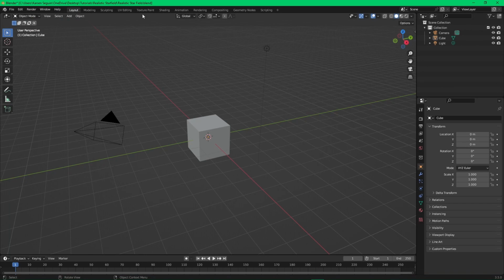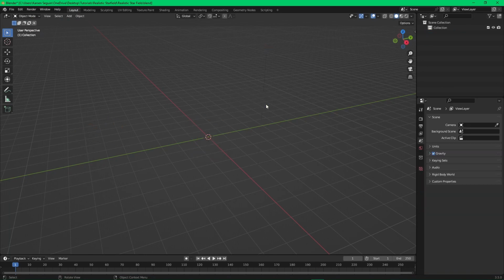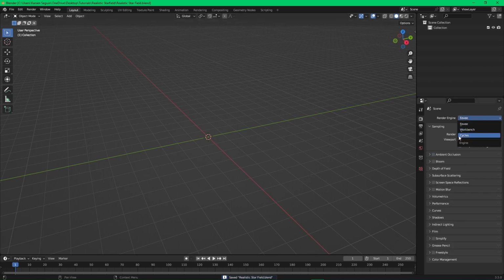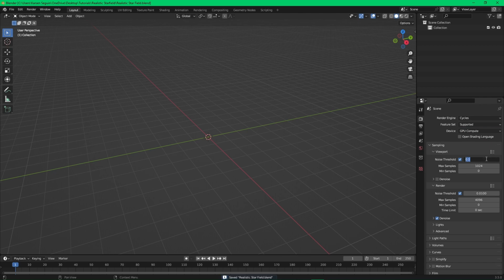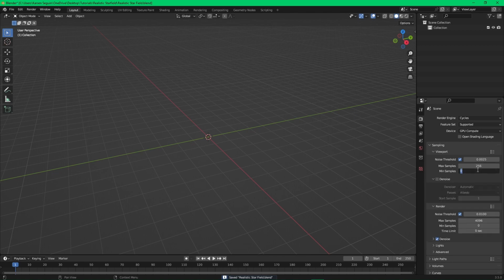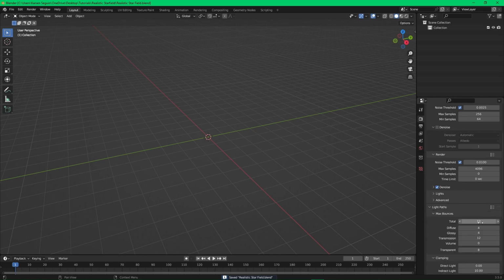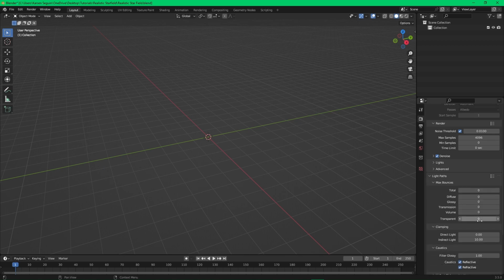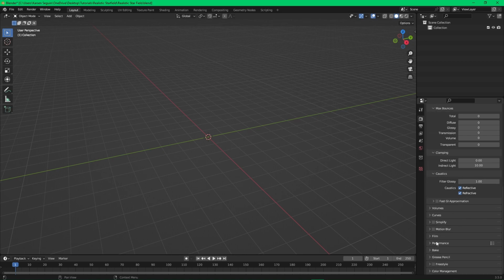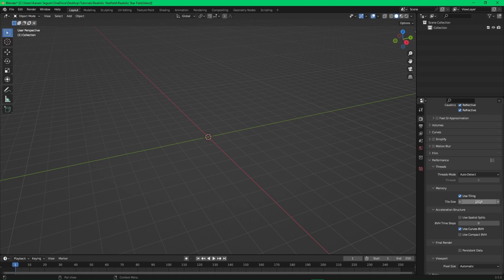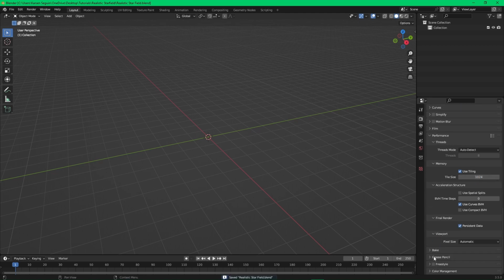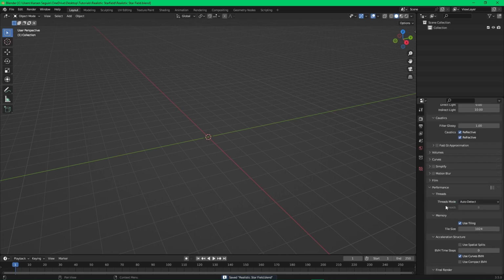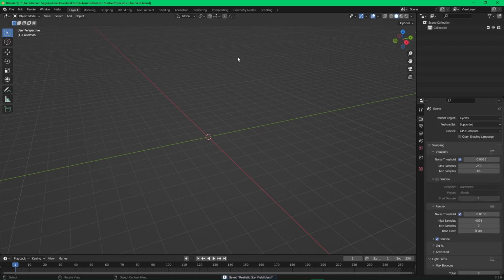So, make a new Blender file, delete everything. Set your render engine to Cycles, GPU compute. You don't have to do these settings, but I find they work the best. Set your light paths, unless you have something else in your scene, set all of these to zero. Set your performance to like 1024 persistent data. You don't need to change any of those. Don't need to change anything in the volumes. So that's all good.